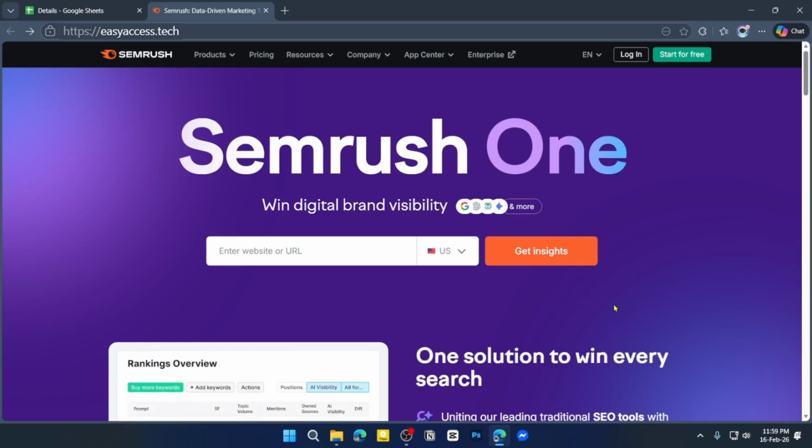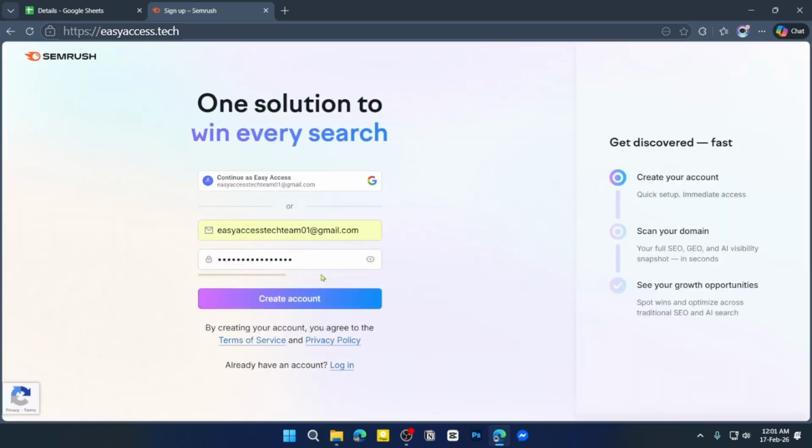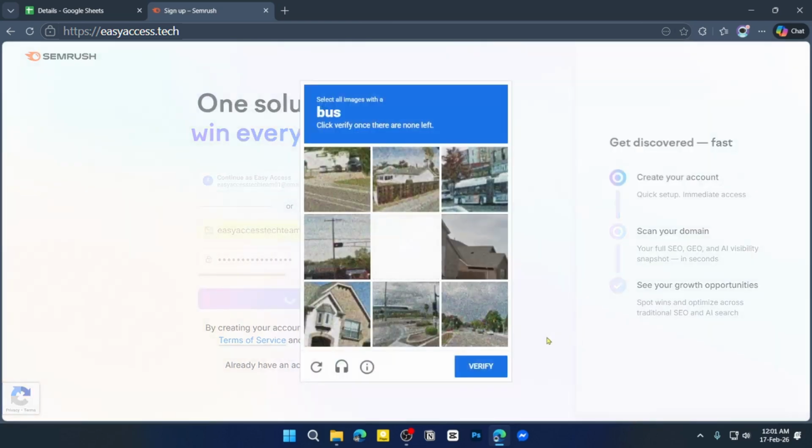So I'm going to show you how you can easily get access to this Semrush free trial in a very fast way. Just use the link from description and you will be on this page. Click on this start for free. Now write your email address, password. Now clicking create account. Just fill out the captcha.